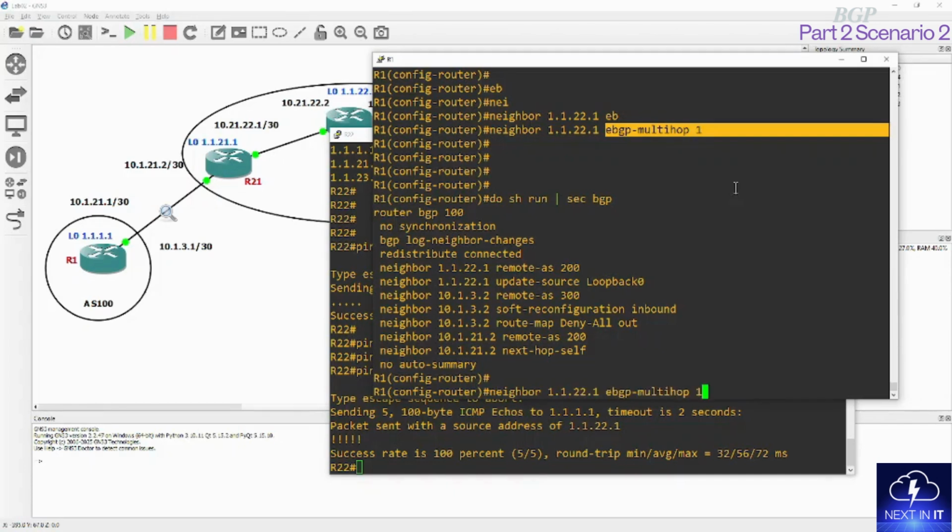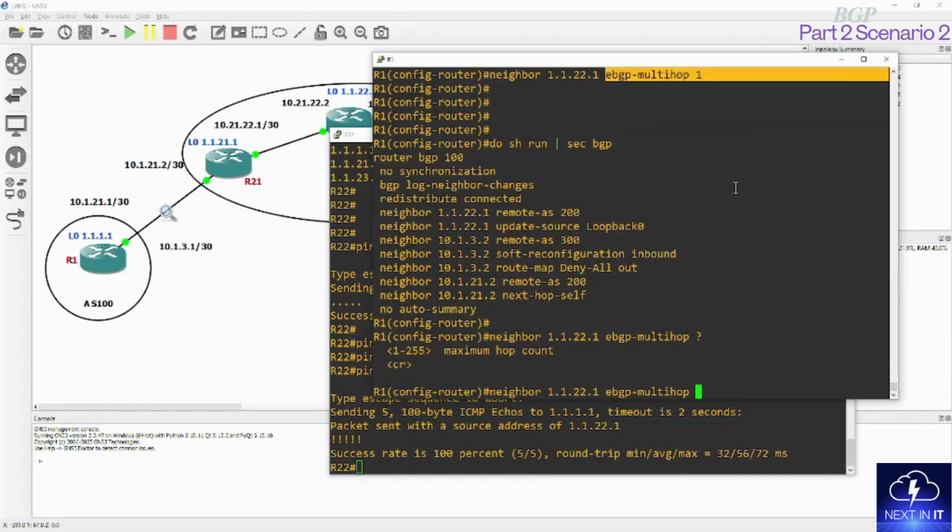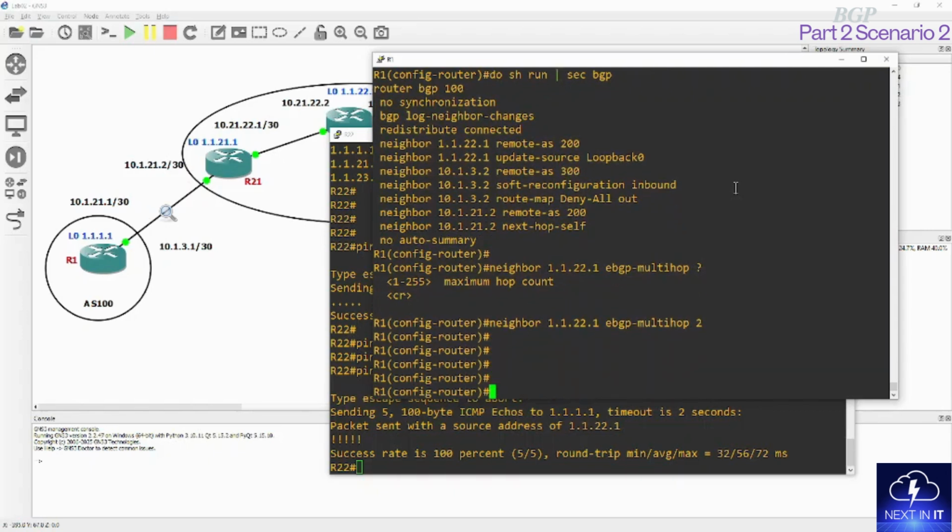eBGP multi-hop, and what options do we have? We can configure from 1 to 255 because TTL 255 is the maximum value. So basically what we are setting in eBGP multi-hop is a time to live value. So let's make the time to live value as 2 because we know it's at 2 hops.